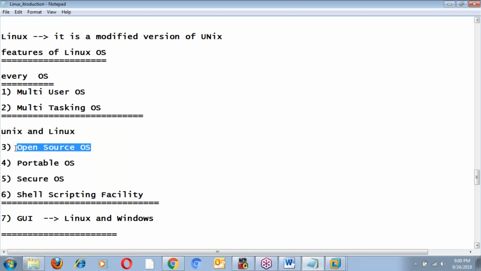So first, let us see about open source. What is open source? Already we have discussed open source. Like Unix-based systems, Linux is also an open source operating system. Open source means its source code can be downloaded. The Linux source code can be downloaded free of cost and it can be customized as per the requirements. After customization, you can release it and distribute it in the market. So this is called open source. If you are able to modify it, then it's open source, right?